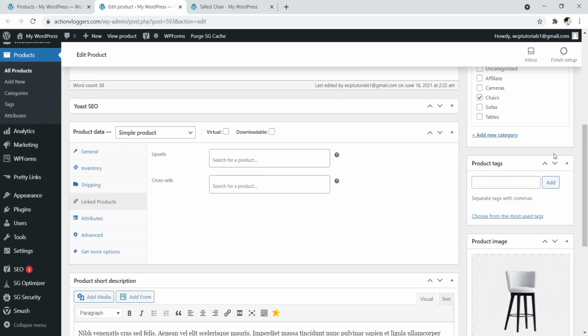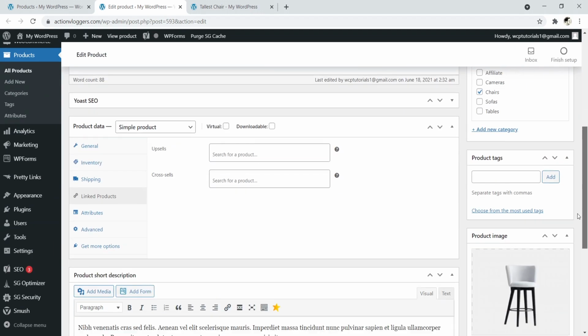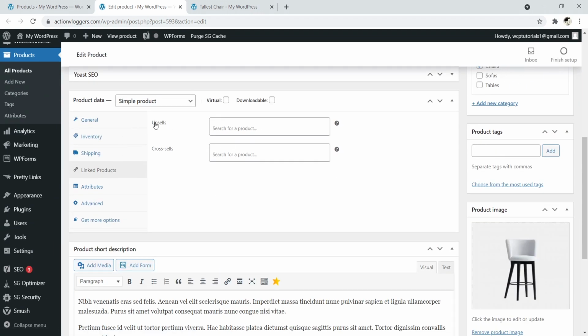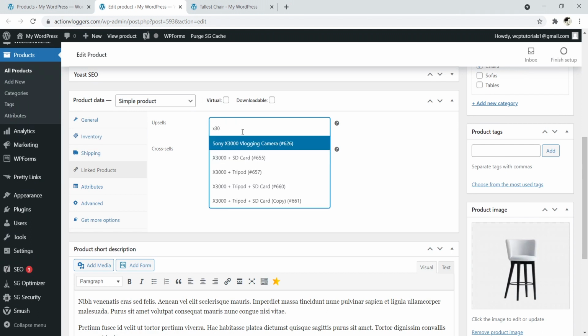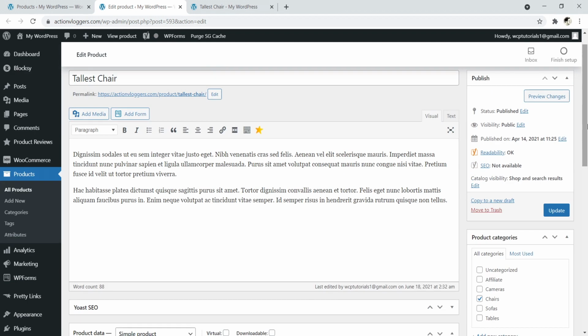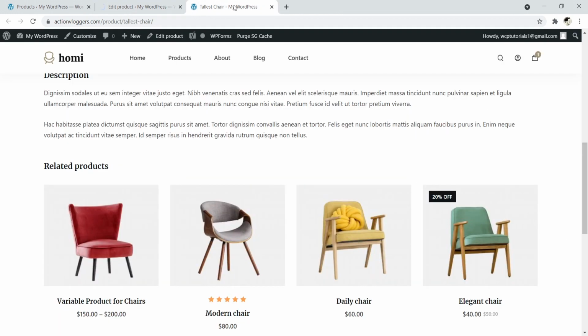So we come down here, then when you're under a simple product for whatever product you're trying to edit, come over here, linked products, upsells right here. So then if I type in, for example, the Sony X3000 right there, and there we go. Okay, so let's go ahead and update, and you'll notice the change that's made to this page. So let's go ahead and reload that.